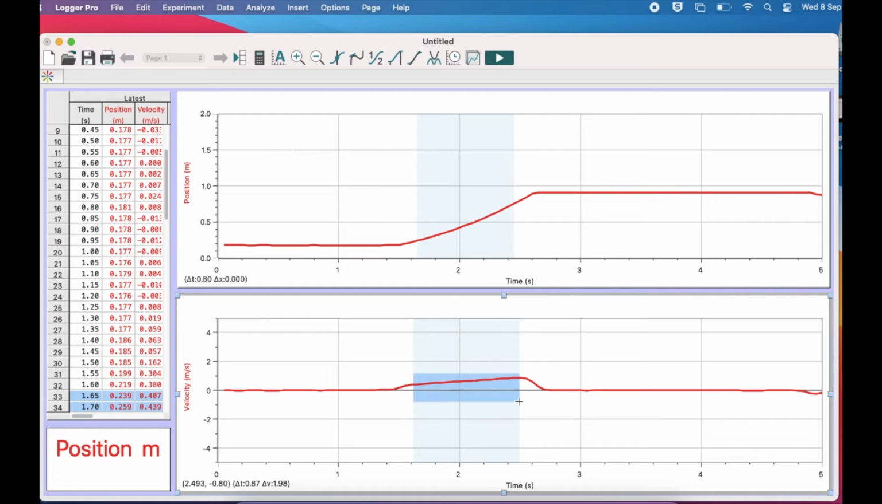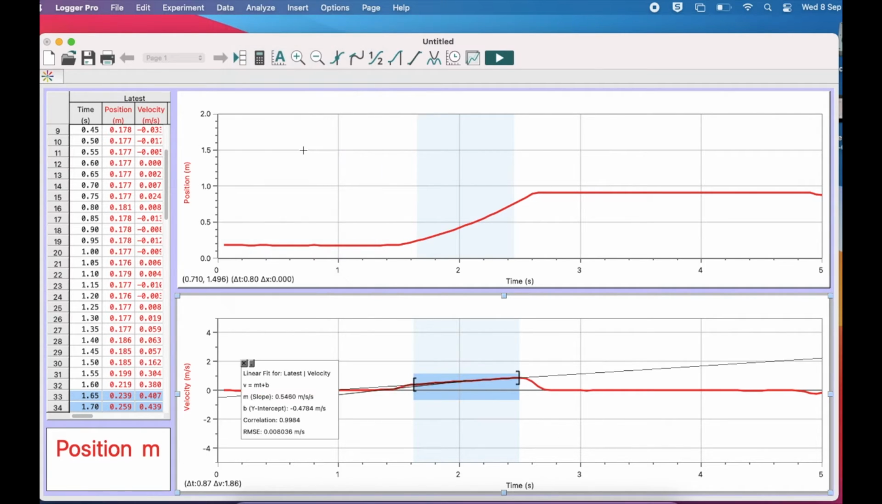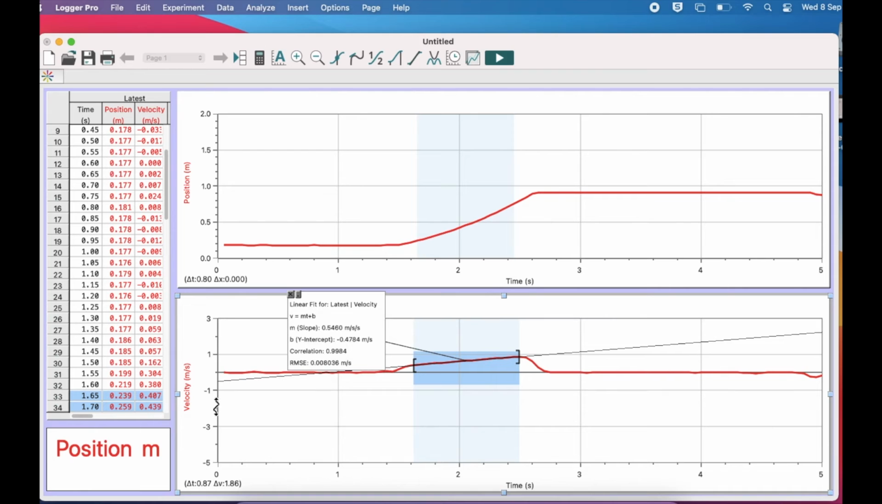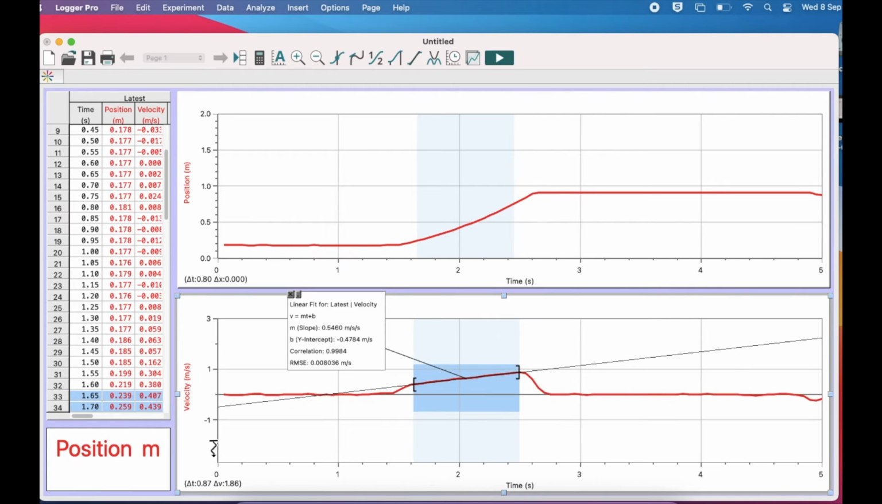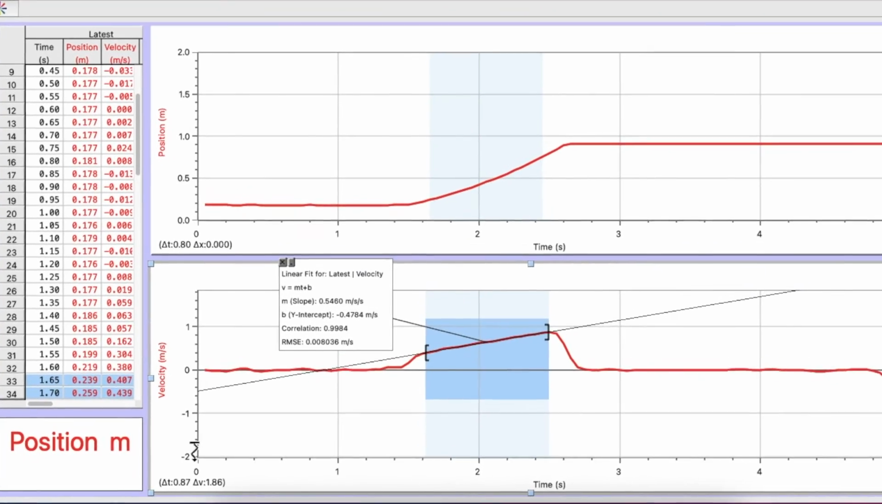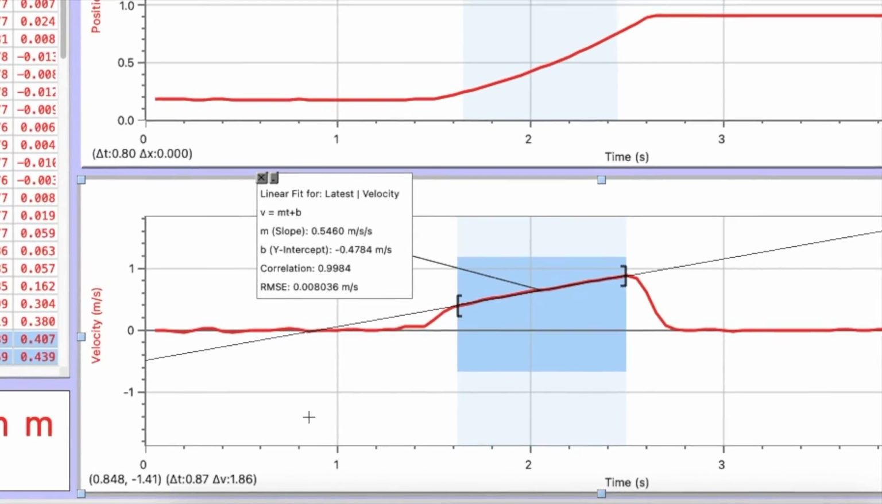It's a nice flat spot, and we're going to take the slope of it by going up here to Analyze, Linear Fit, and then when we hit Linear Fit, you can see it gives us here a slope of that line in meters per second per second. Let's take a quick look. You can see on my VT graph here at the bottom that I've only selected the spot where it's nice and flat.